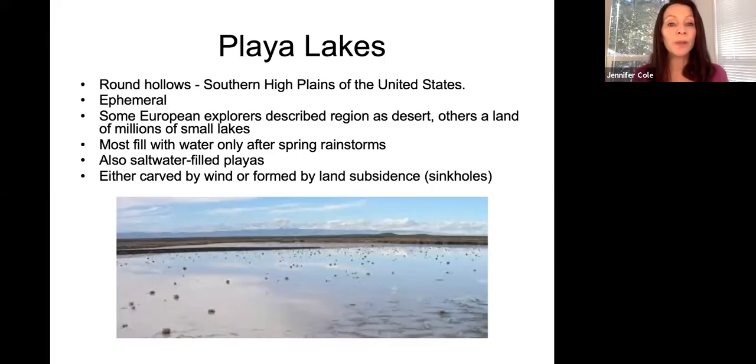So these only fill after the spring rainstorms, and then they go away. And a lot of them will have water that evaporates so much, leaving salts behind every progressive year, that they can actually become a saline kind of little lake. And it's a mystery about how these form. They think maybe it's sinkholes. So, something happened to dissolve a subterranean hole on Earth that filled with water, or because the high plains is a region of strong, consistent wind.